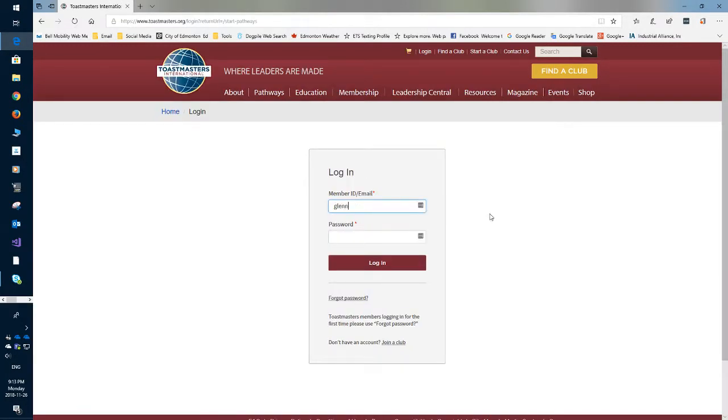I go in and type in my user ID and my password. If you don't know your password, you would simply click on the Forgot Password link, and that would get you to enter your email address. The email address is the one that your club has on file for you as your primary email address with Toastmasters International. For my member ID, I just happen to be lucky that there's nobody else that uses Glenn.Walker. I would usually put my entire email address. The other option is you could put your member number in here and use that to log in.